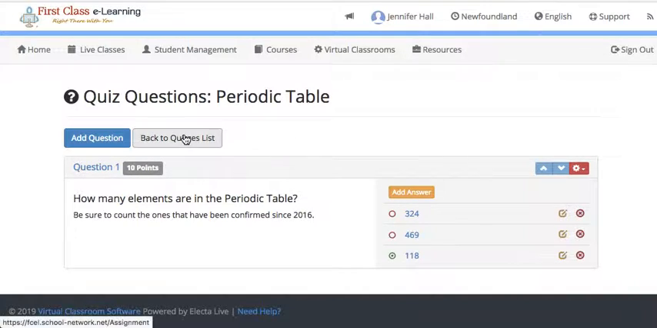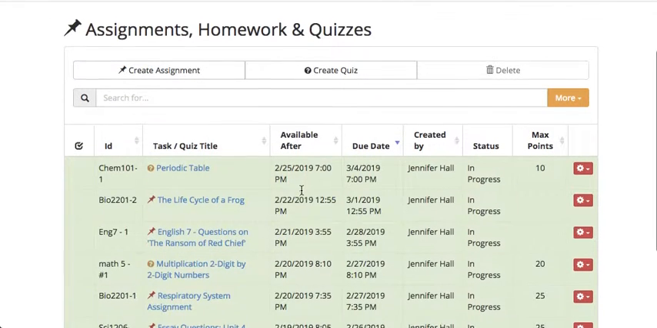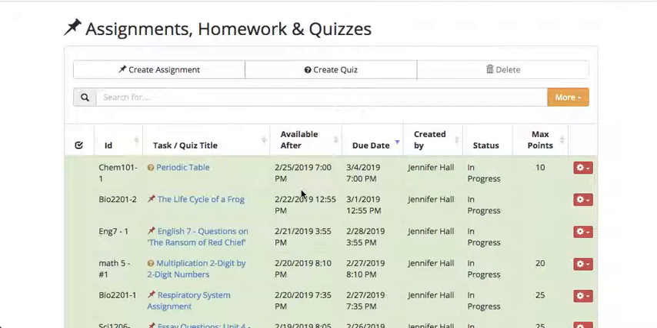Now I'm going to go back to the quizzes list. By the way, when you're trying to decide whether or not you're going to modify a question, keep in mind that quizzes that are already in progress, where students have already started to work on them, cannot be modified. For these quizzes, you can only change the time frame, the deadline, and some other basic information. And the questions cannot be edited or changed.